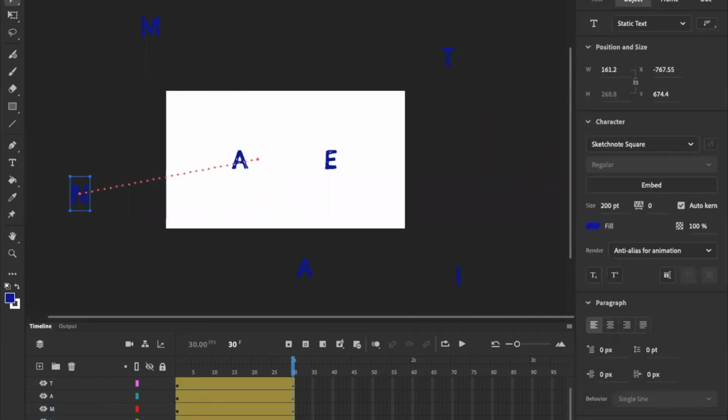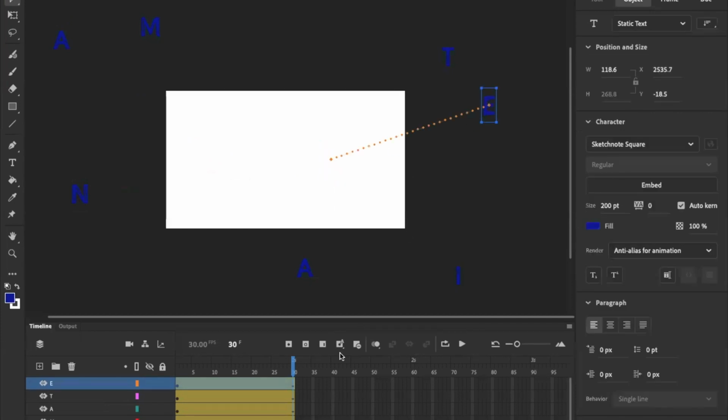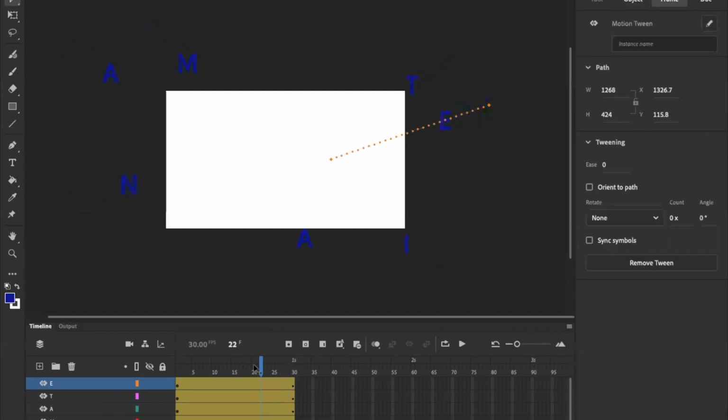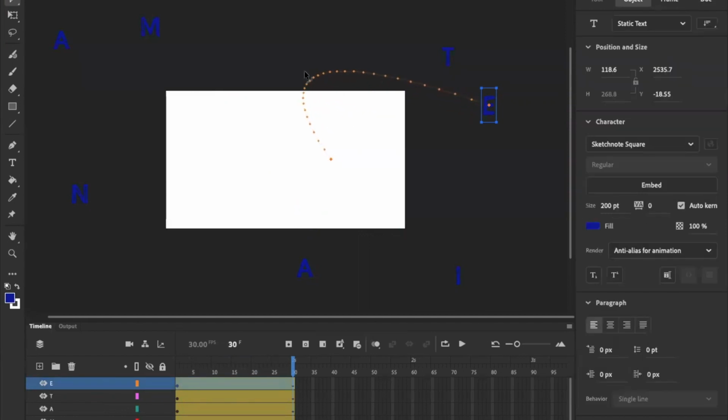So I'm moving them off the stage. And you'll see that since I have done that, I've created an animation right there. Now I can also play with each one of these. So remember this dotted line that we've done with the motion tween, I can have it swing around and do something different like that.